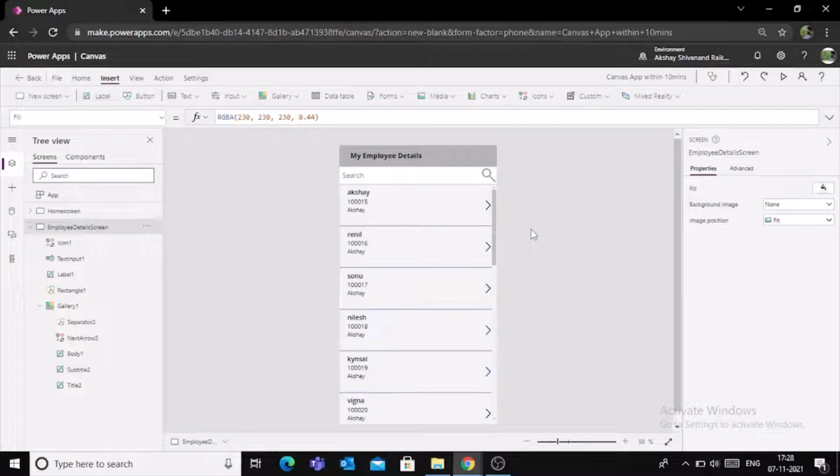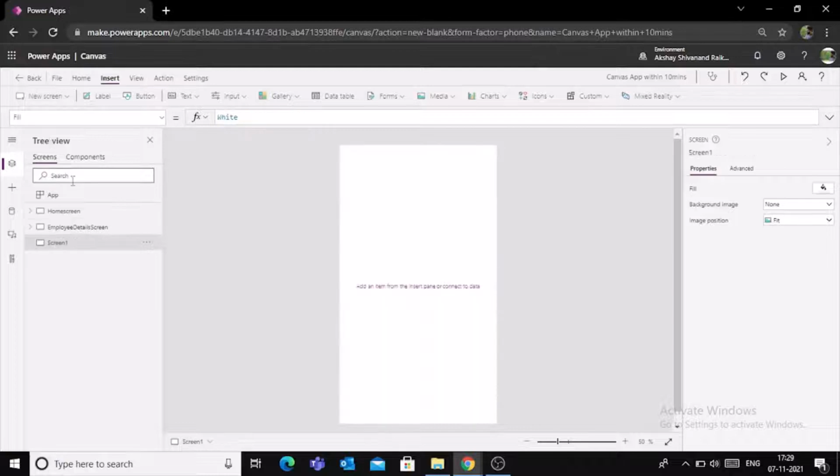So now what we are doing is, once they click on this icon, it has to go to another screen and it has to show us the complete details of this particular employee. Yes, for that we have to make one more screen, and we will rename it as employee details screen.